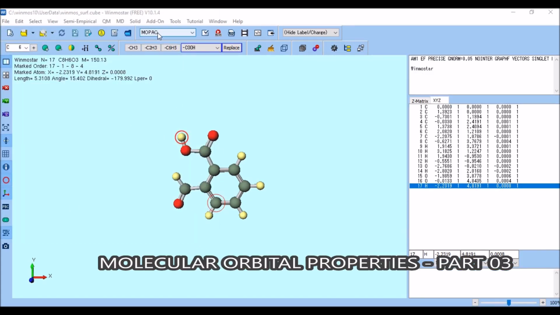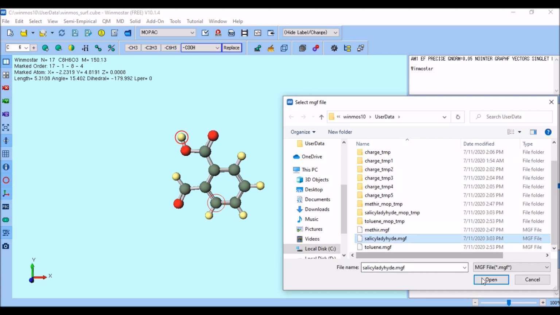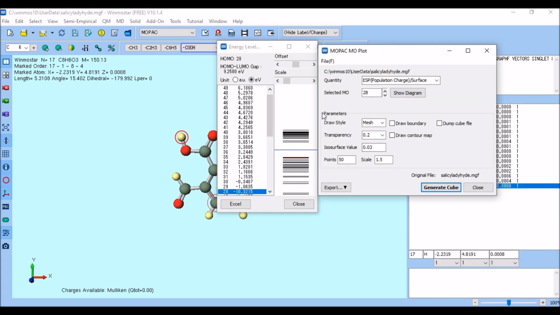Let's visualize the MO surface for some orbitals now. In the same way, I'll select the MGF file for the same molecule. You can find it here. And you just select MO surface. Then I will select a molecular orbital. For example, say I select number 42, molecular orbital number 42. It's shown there. And finally you generate the cube. So you can see the MO surface for that particular molecular orbital.